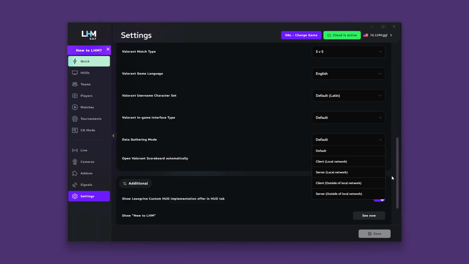Make sure to check the appropriate option depending on whether you are operating within a local network or not. Also remember that you must use the same account for this to work. Open Valorant Scoreboard automatically will simulate pressing Tab on the computer to constantly display the scoreboard from which we read data.